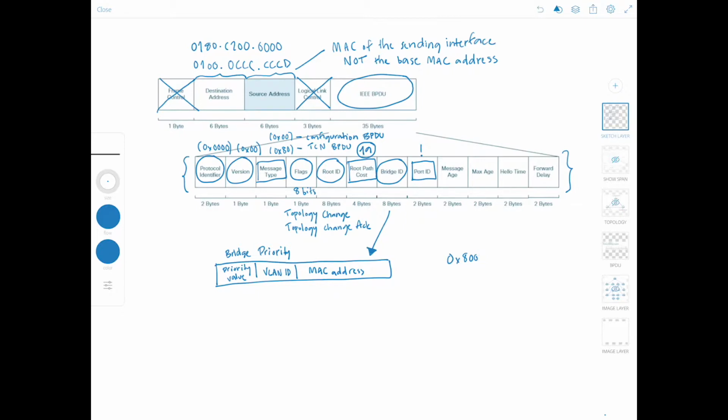No, sorry. I have an example that has 8015, which is actually equivalent to 128.21 in decimal. So the first part is the default priority number and the second part is the switch interface identifier. So by default, the priority is 128.